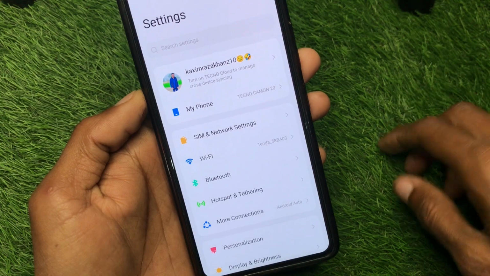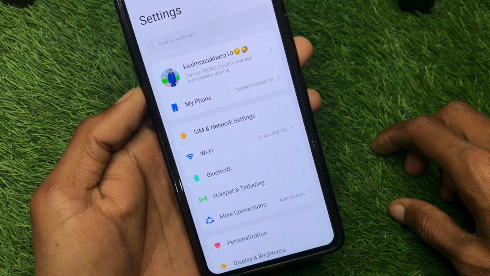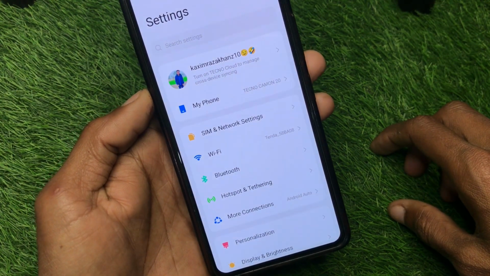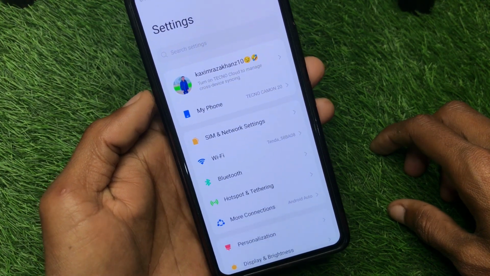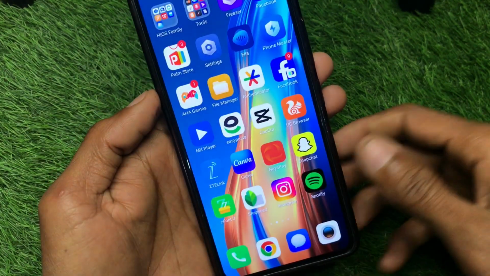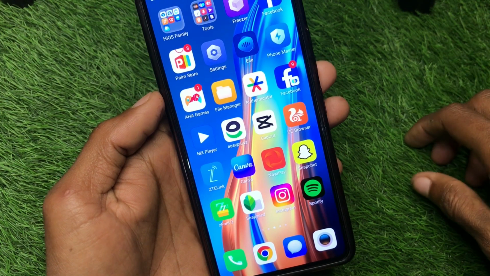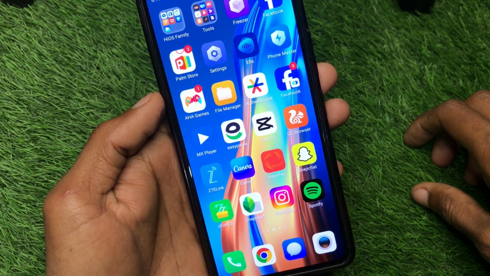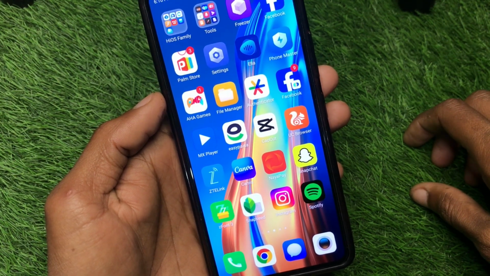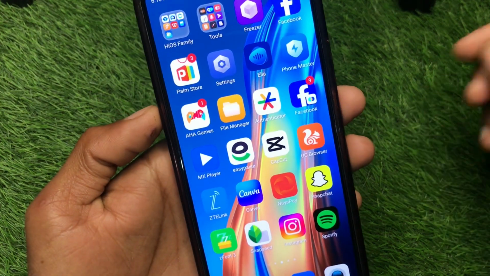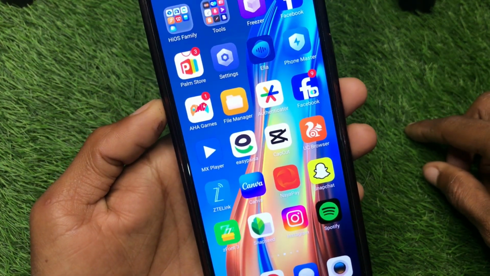So guys simply change your SIM card, and check whether your problem has been fixed or not. If it does not fix your problem yet, then maybe your Android phone has been physically damaged. So simply check that, and after this you have to take it to a mechanic, and he will fix your problem.